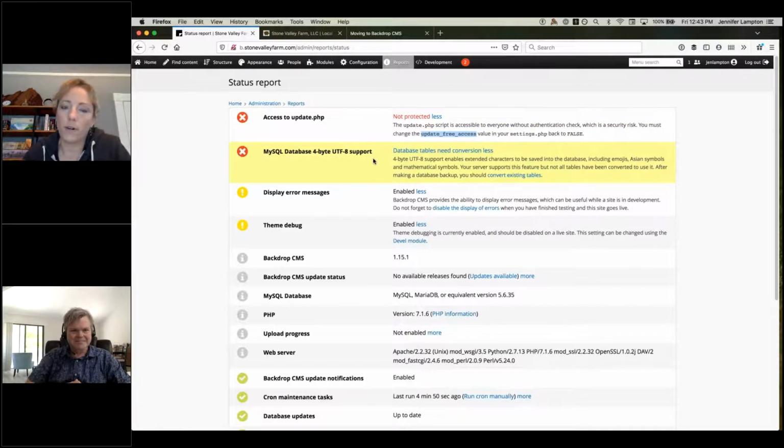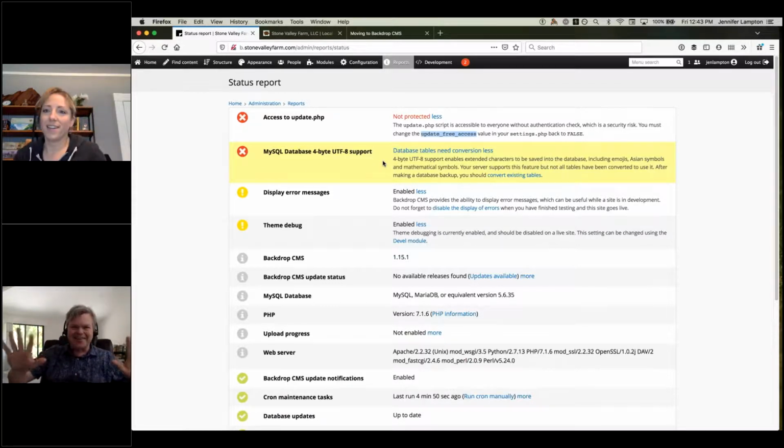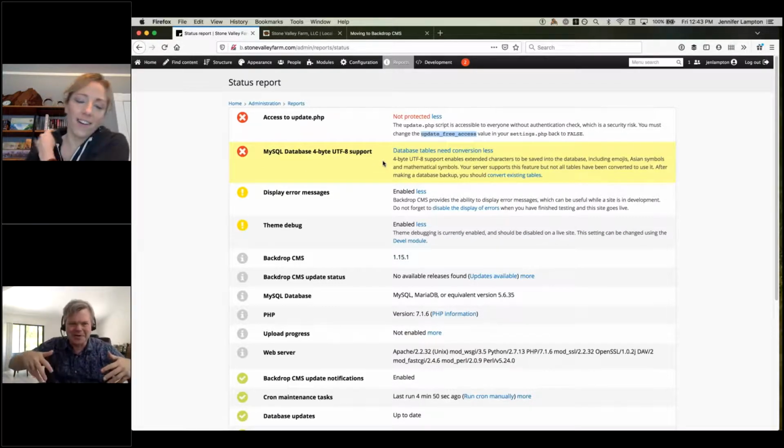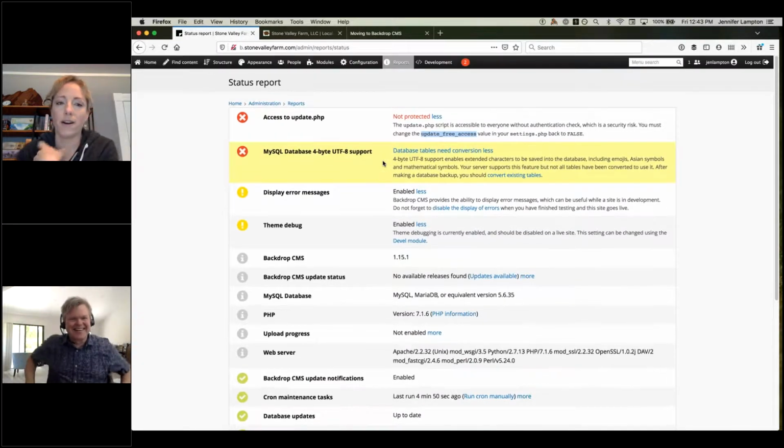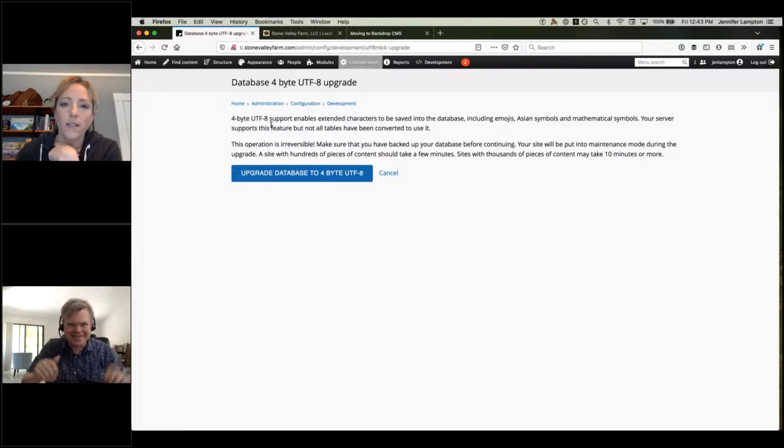UTF-8 support is what allows you to store emoji in the database. Let's not worry about the errors. Hold on. I want to demonstrate this because this is an example of how Backdrop solves a problem in a way that's different than how Drupal would solve it. So okay, but Drupal, throw back to me when you're done with this, because I want to say something. Okay.